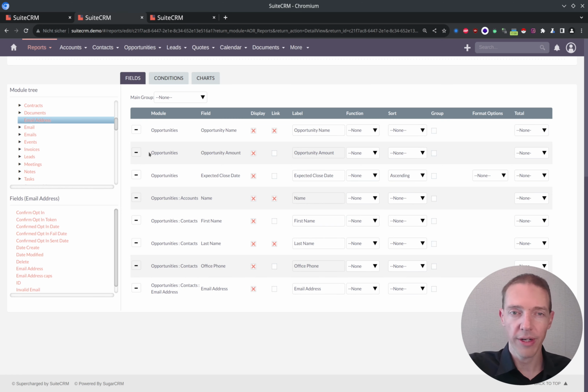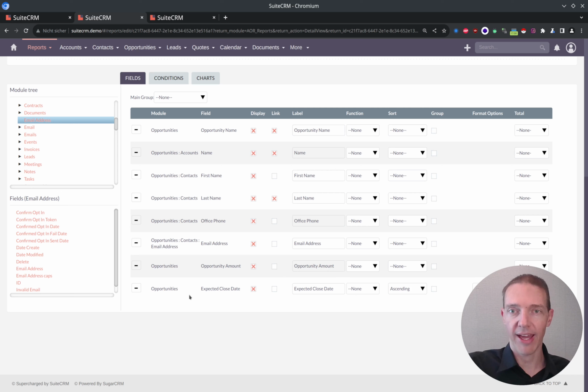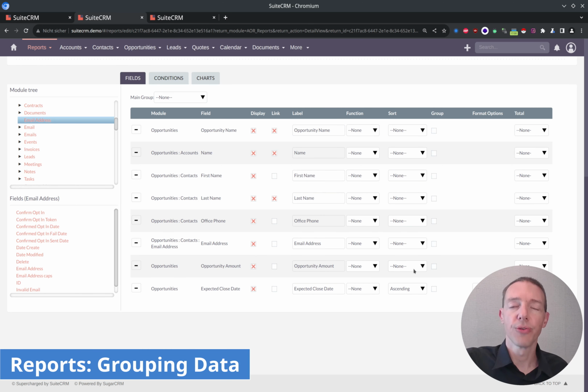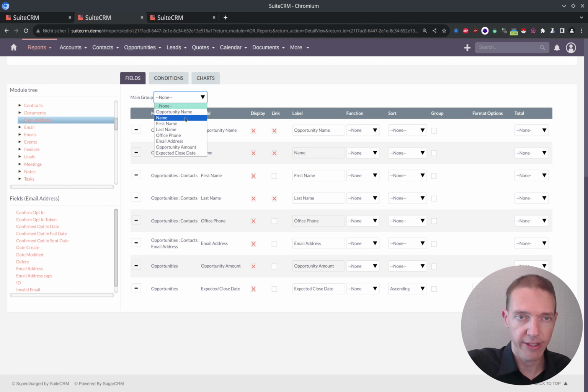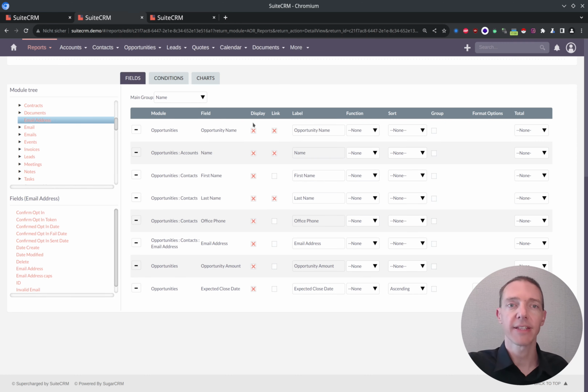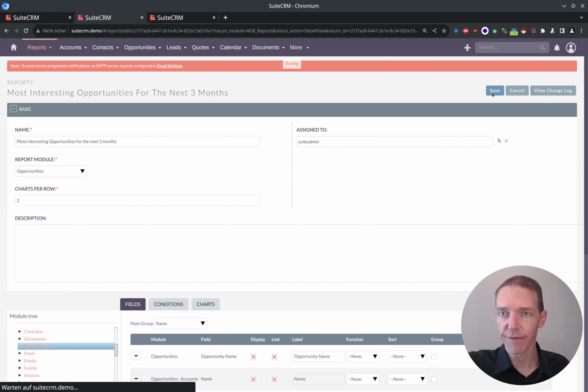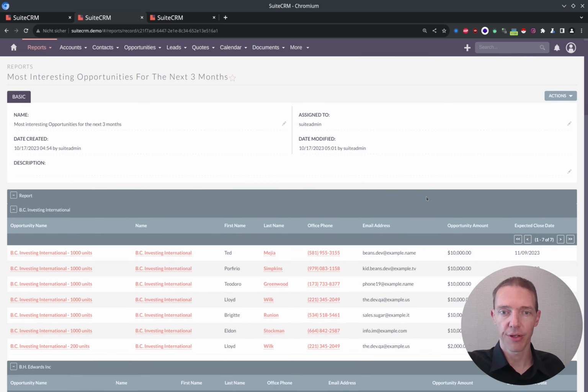And now to order this in a little bit nicer way, I want to keep the accounts name. So we want to have like opportunities, accounts, contacts, and then the meta information of the opportunity, such as amount and the expected close date at the very end. So then what I want to do now is additionally, I want to group per company so that it becomes very visible whether one company has multiple opportunities going on. So therefore I simply pick the name as the main group. Let's save and see how things are looking.